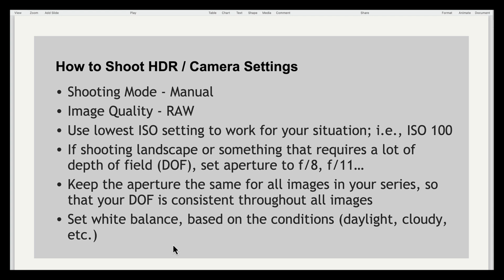And then with your series of shots, you want to make sure that your aperture stays the same. You don't want to be changing it throughout your series. So just lock in your ISO. We're going to be setting our image quality to RAW. We're going to lock in our aperture, and then the only thing that's going to be changing is the shutter speed.